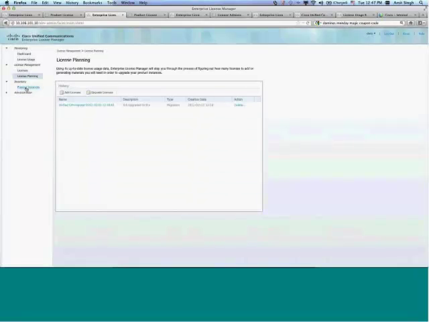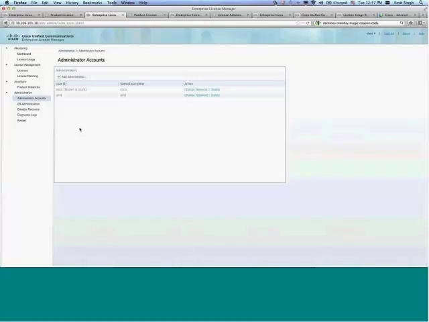We have already covered the product instance part. We'll go quickly to the remaining. Administration accounts, you can just add the accounts you would like to authenticate or add for the authentication purpose.